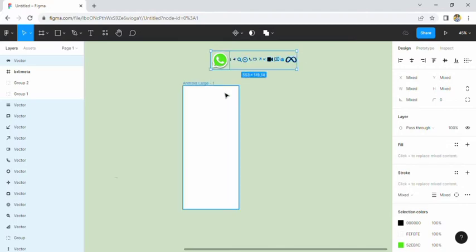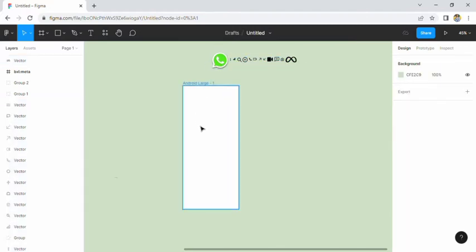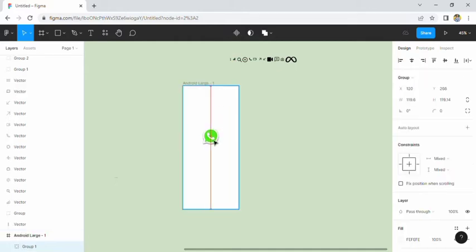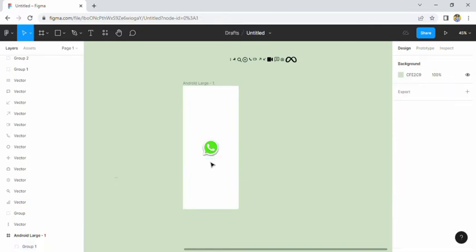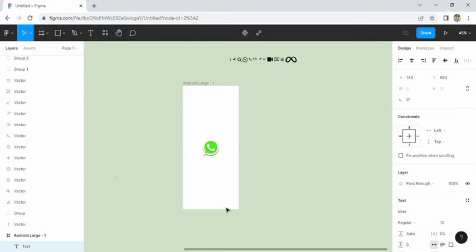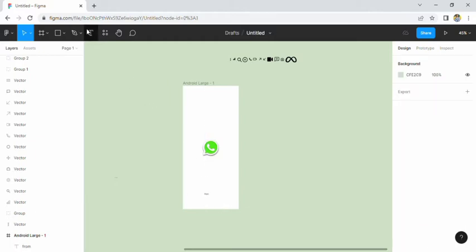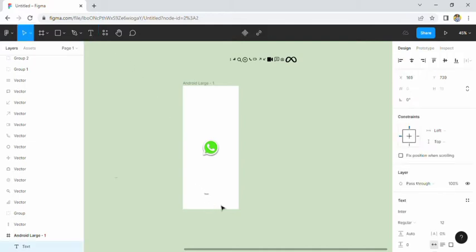When you open WhatsApp newly, you have a blank white screen. So we bring this down and center it here. Then we have our text, from Meta. Let's say the text should be around here, say from, and another text should be down here: Meta.